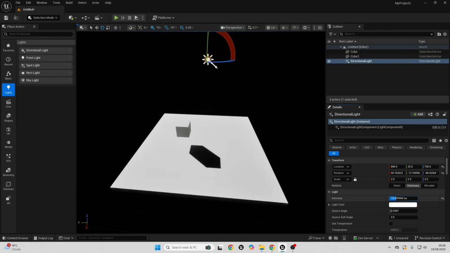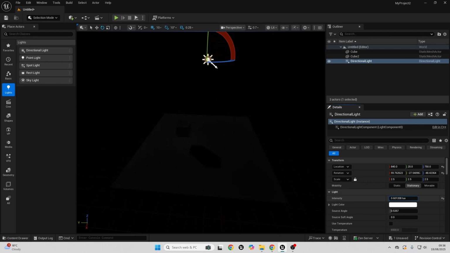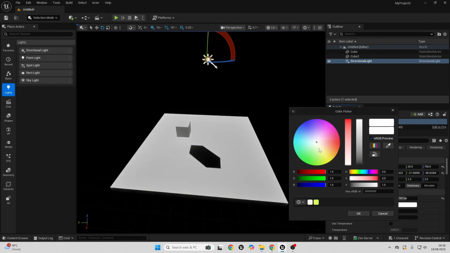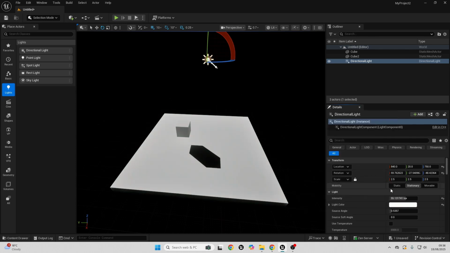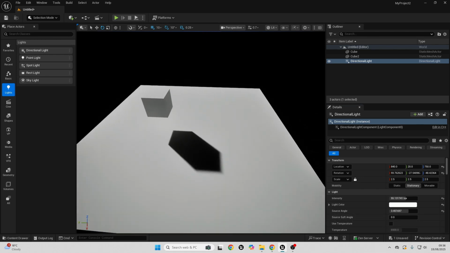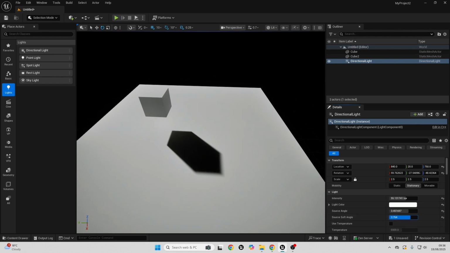We can change the intensity of the light, so how bright it's going to be. We can change the light color. We can control the source angle. This basically controls how soft shadows are. A larger angle will basically make the shadows appear more soft. We also have the source soft angle. This basically adds like an extra blurring effect to the shadows generated by the directional light.